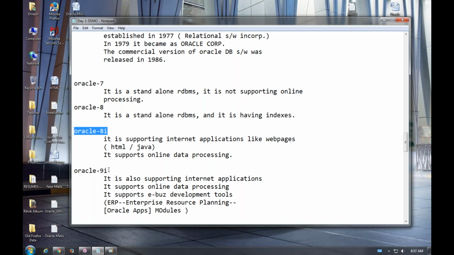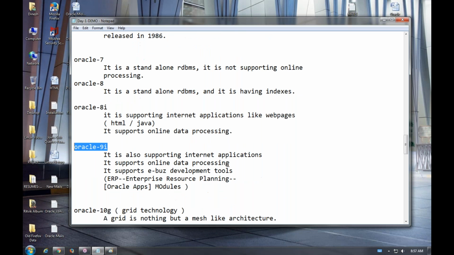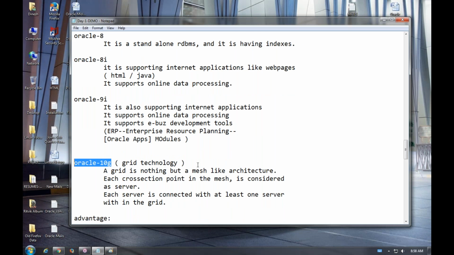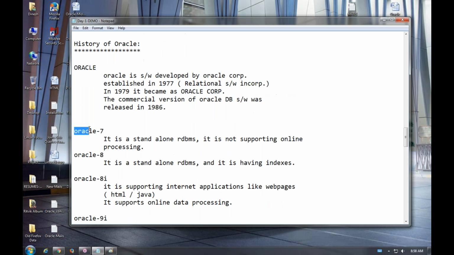Next 8, 8i, 9i. From each and every version, there are so many improvements. I will give you an overall idea. What is Oracle 7 and what is Oracle 8? These two databases are called standalone databases. What is a standalone? We cannot access data online, but we can manage our business data in a single system. Through online, it is not possible, but you can manage it.